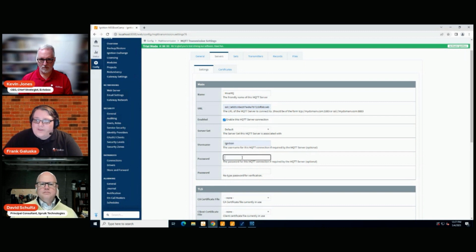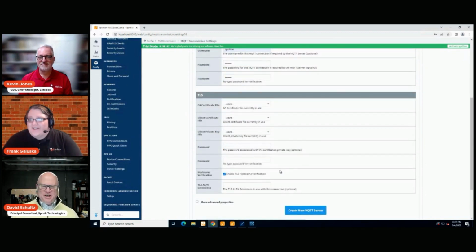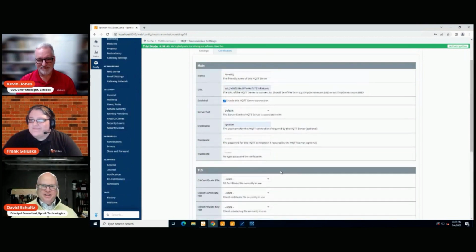Okay, it is just Ignition. Should be strong password, I think, Dave. Strong password, that's right. Exactly. Unless you need a stronger password, then it's stronger password. That's right.